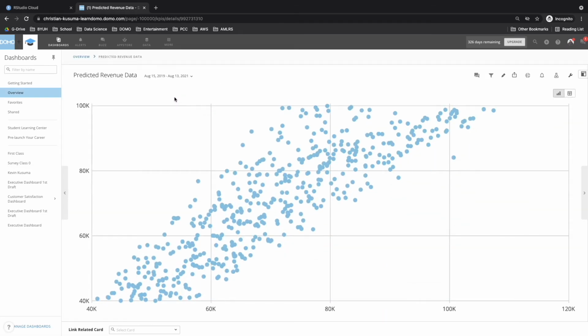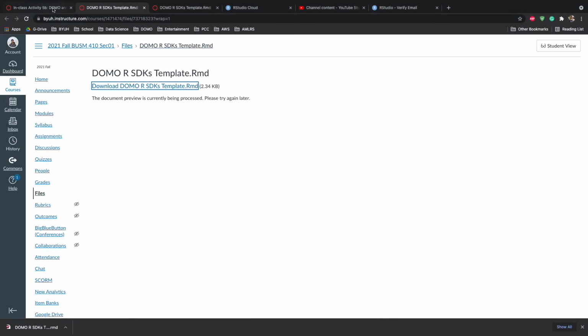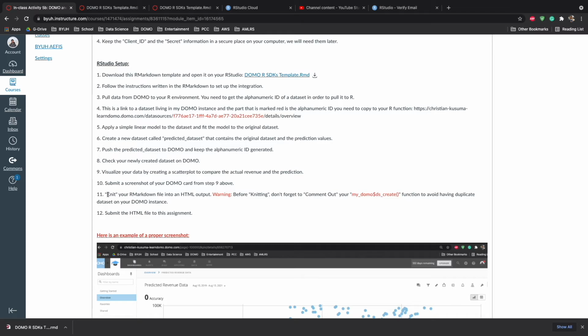I'm going to open it again, and what I want you to do is take a screenshot of this card and submit it to Canvas. I think there are two submissions that you need to do. The first one is the screenshot of the DOMO card, and the second thing that you need to upload to Canvas is the HTML file after you export your R Markdown file. I'm going to show you how to do it right now.